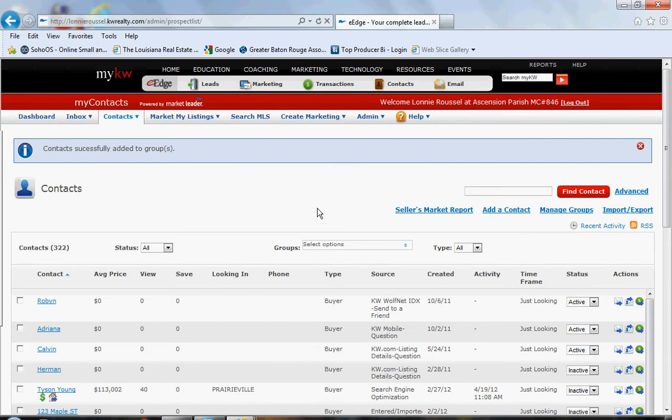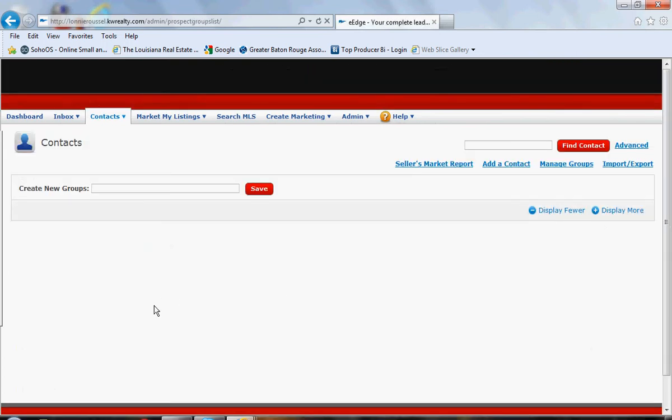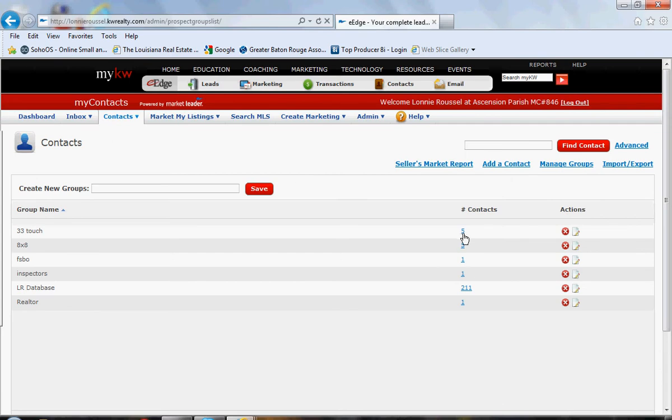I think we had 5 or 6 people checked off. One way to be sure that they're in the group is to go back to manage groups. You can look at your 33 touch and see that there are 5 people in there, and you can click on that 5 and it brings up a list of people who are in that group, so we know that it's working. So let's go back into all contacts.